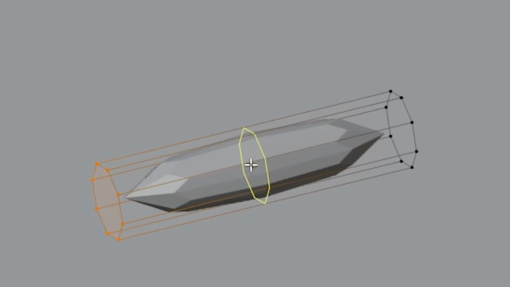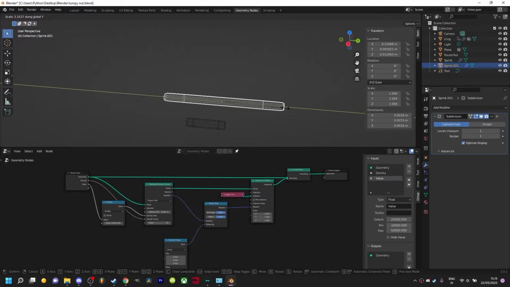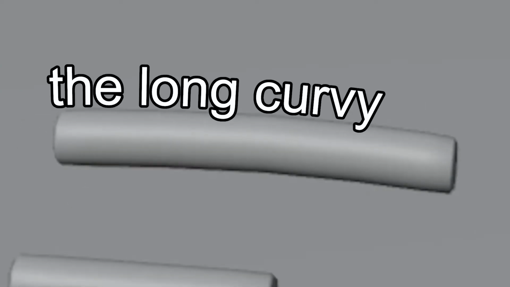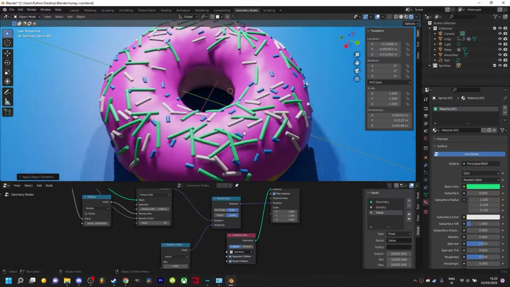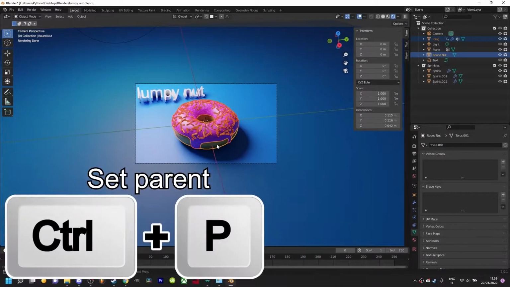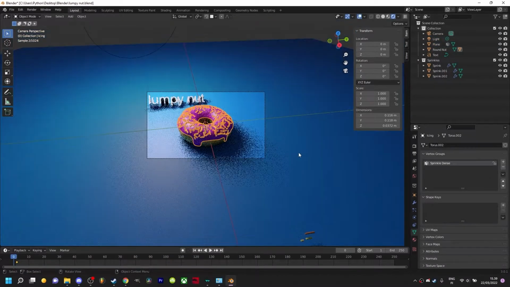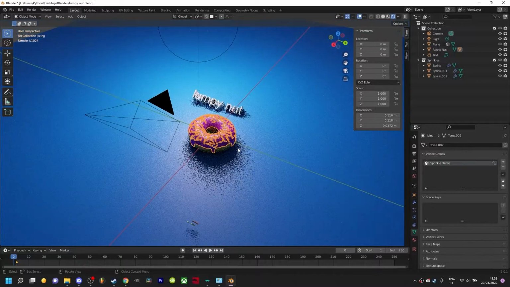So I sharpened the tic-tacs to see if I could still feel, and then smoothed the edges. I made some different sprinkles. Here we have the long curvy boy and stub. I made them children and got the random nodes to spread them evenly and add fun colors. And then I'm gonna hit Control P for parent. So now that that's done, I can select my donut and the icing will move with it. And I can select my icing and the donut underneath will stay stationary. I forgot this keybind the very next day.